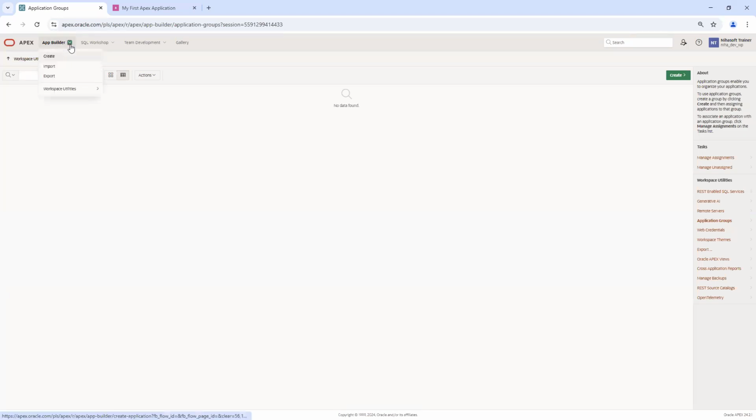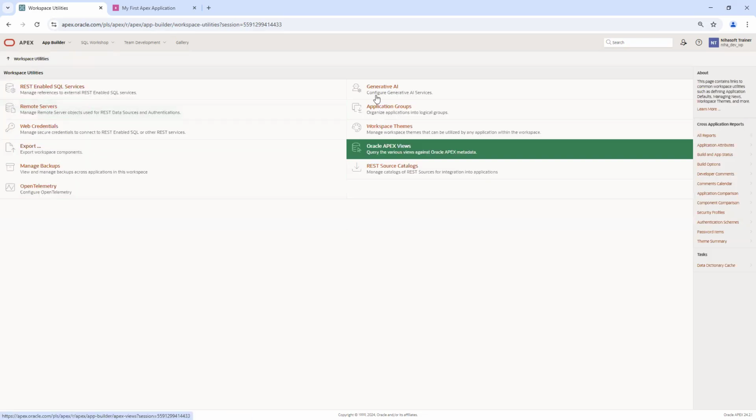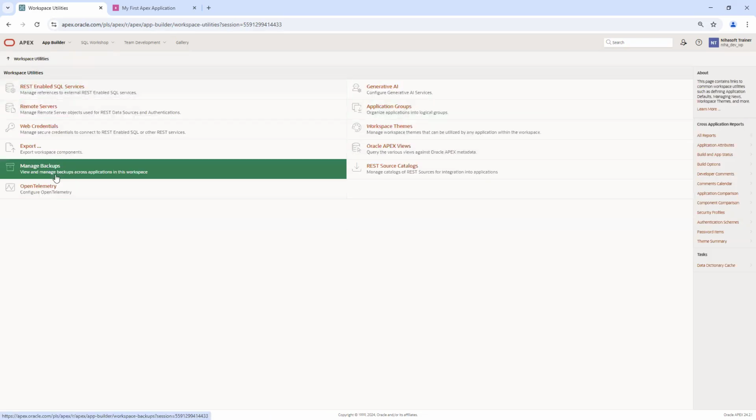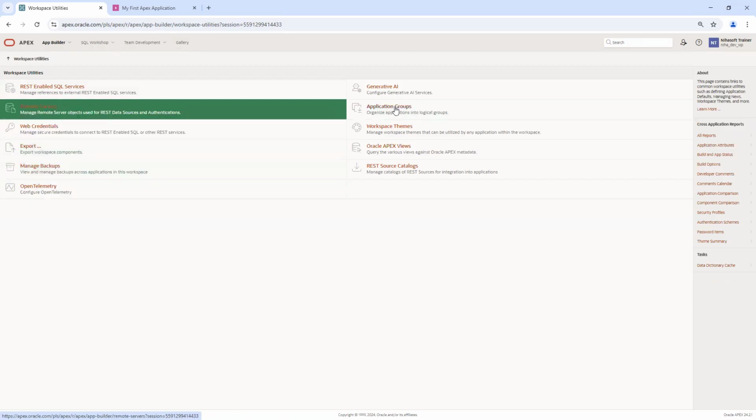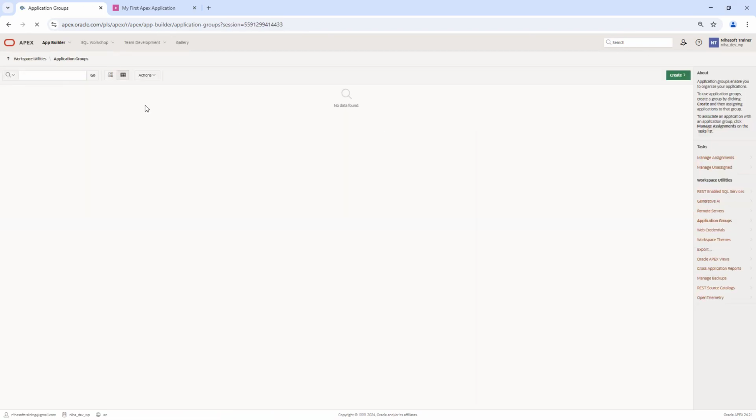So if I know where I can create the application group, as an experienced developer, I can just go to workspace utilities without searching. Then within that workspace utilities, I can just go to application group. So if I go back one step, here we are able to see application groups. Yeah, so here we have application group. So like this, we can just search or we can navigate through the available links.